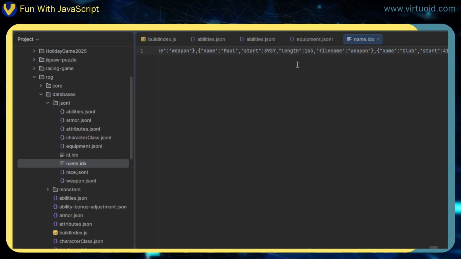Go to the very end here. Here's the weapon maul, where it starts, where its length is, and where the weapon is. Once we get the monsters in here, of course, these 2 files are going to be much larger. But the idea is that once we get into the database class, which we will get to now, the database class will load in the indexes and be able to very quickly, through a map search, look up both the IDs and the names and give us as instantaneous data as possible. So let's take a look.